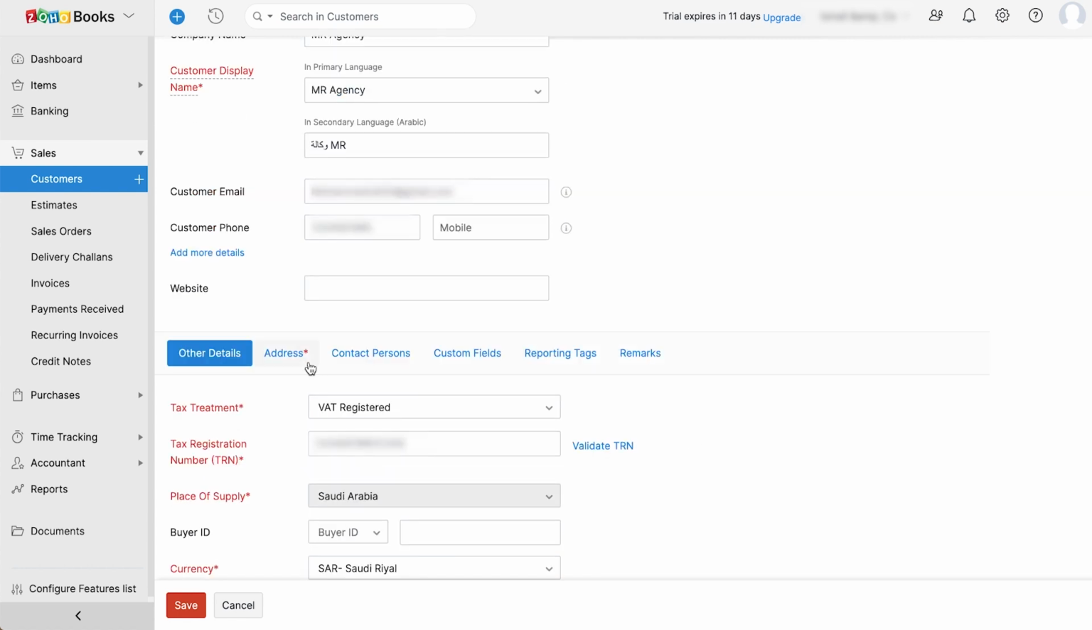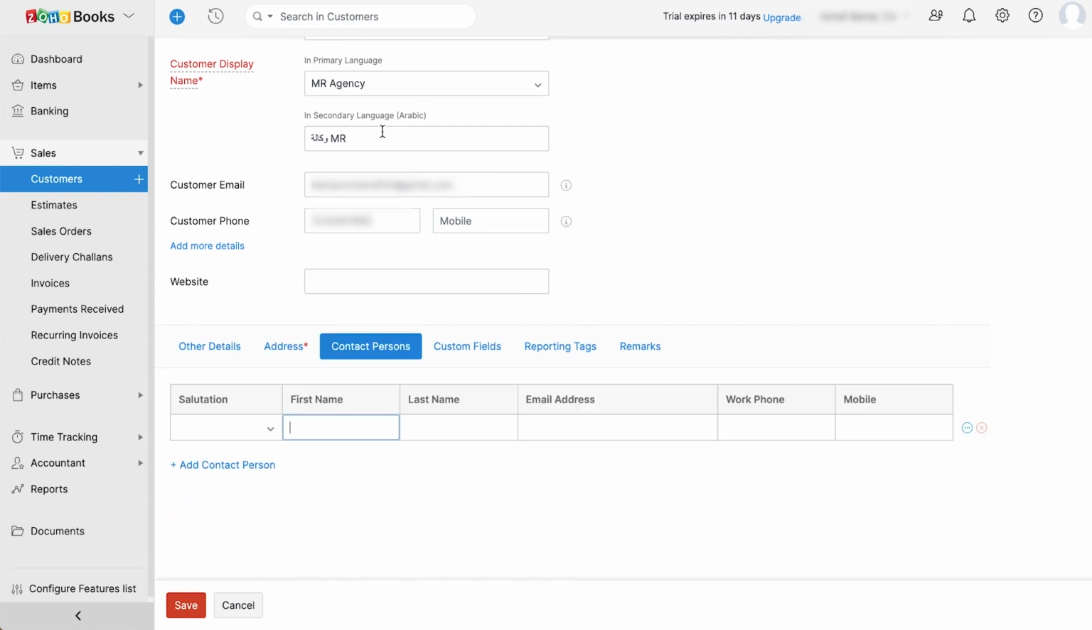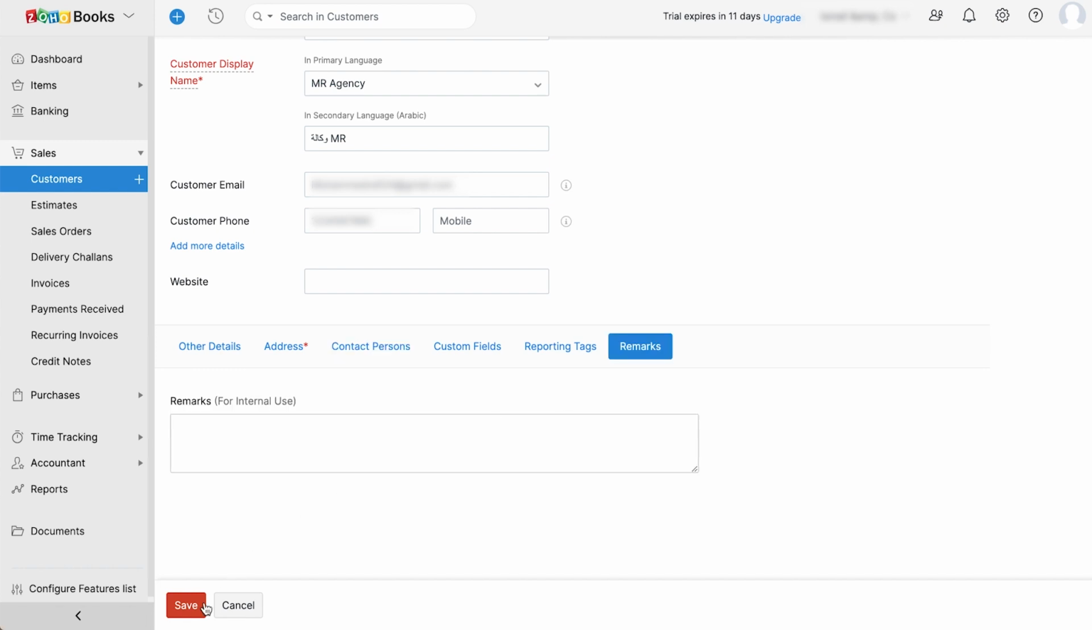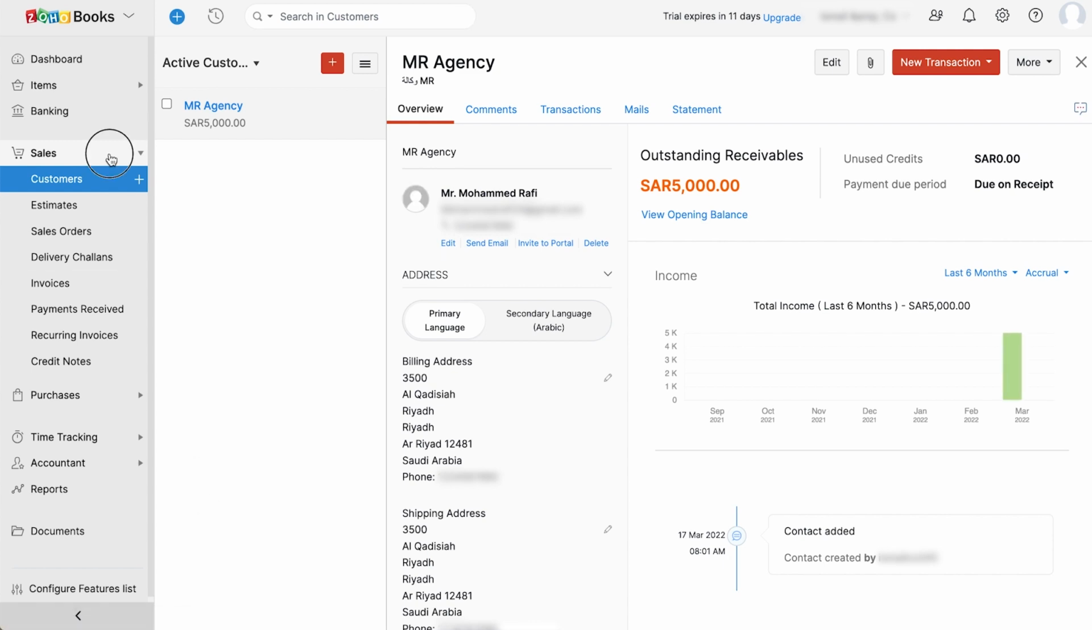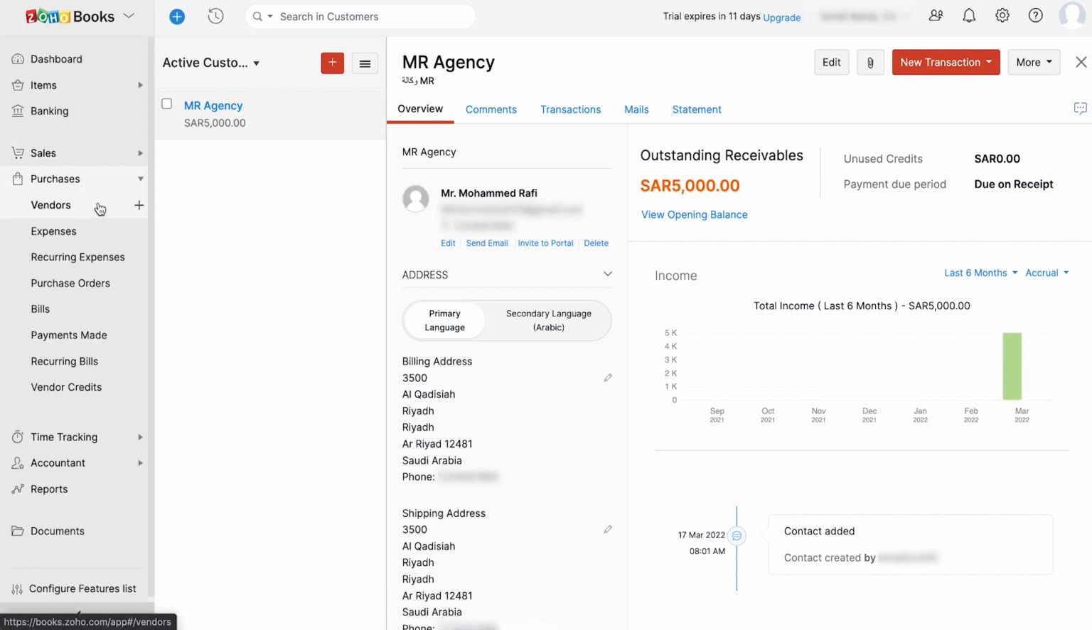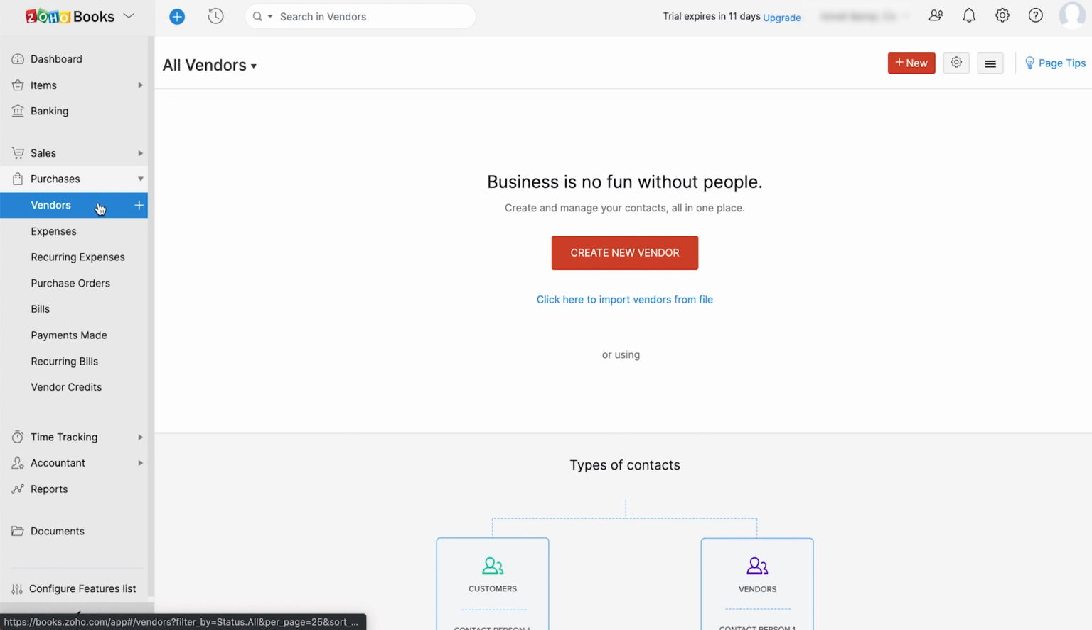Click here to add their billing and shipping addresses. You can add their contact person and other necessary details of the customer. Then click Save. Your customer has been successfully added. Similarly, you can add all your vendors under the Purchases module.